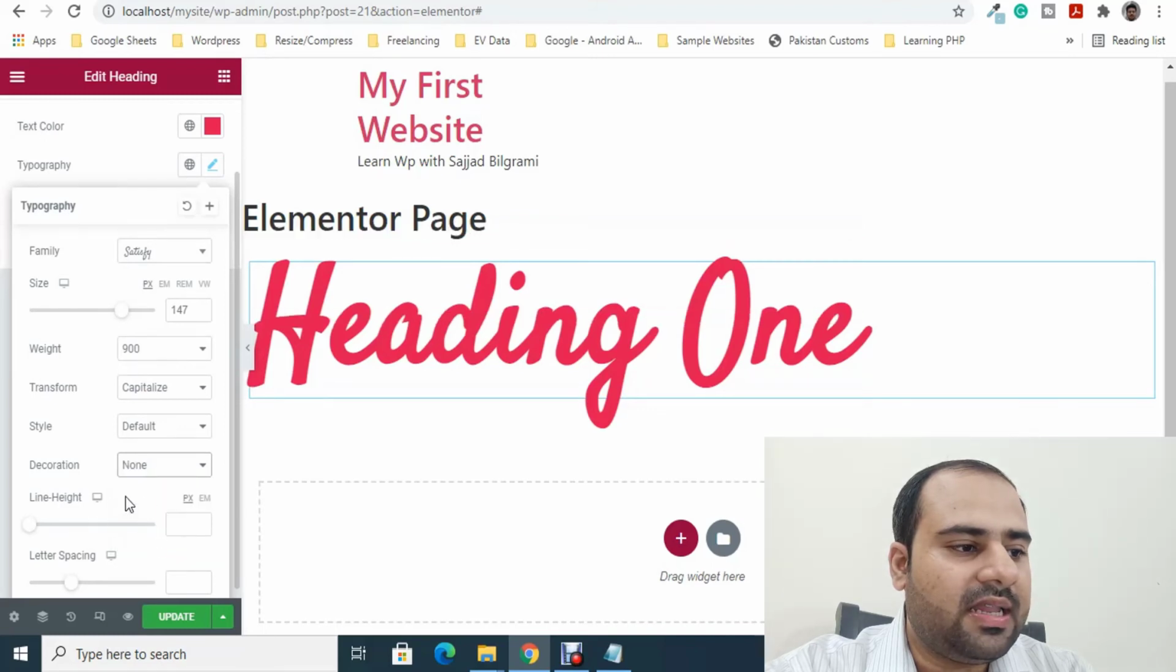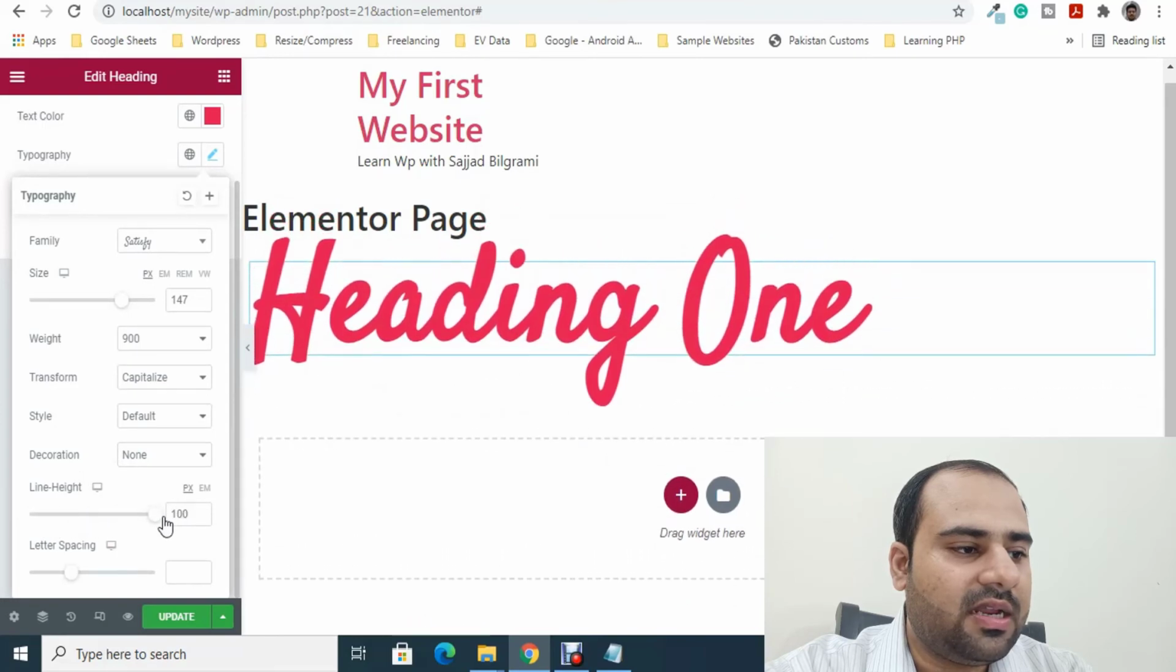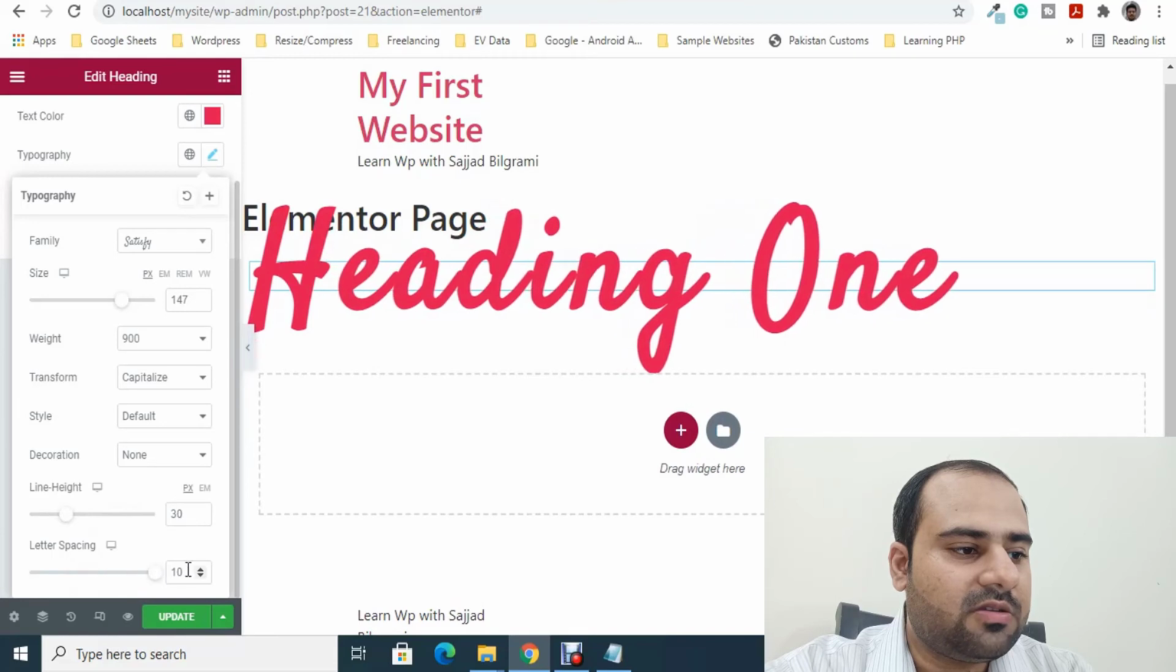If you want to add a line height, it will increase or decrease your line height. If you want to increase the letter spacing, you can just drag and drop from here.